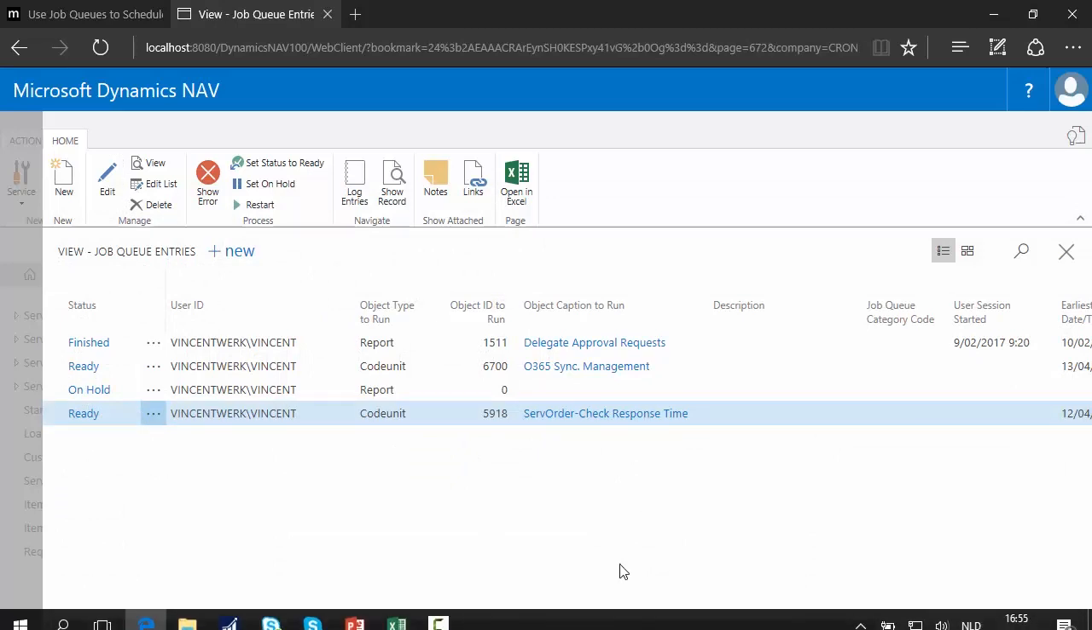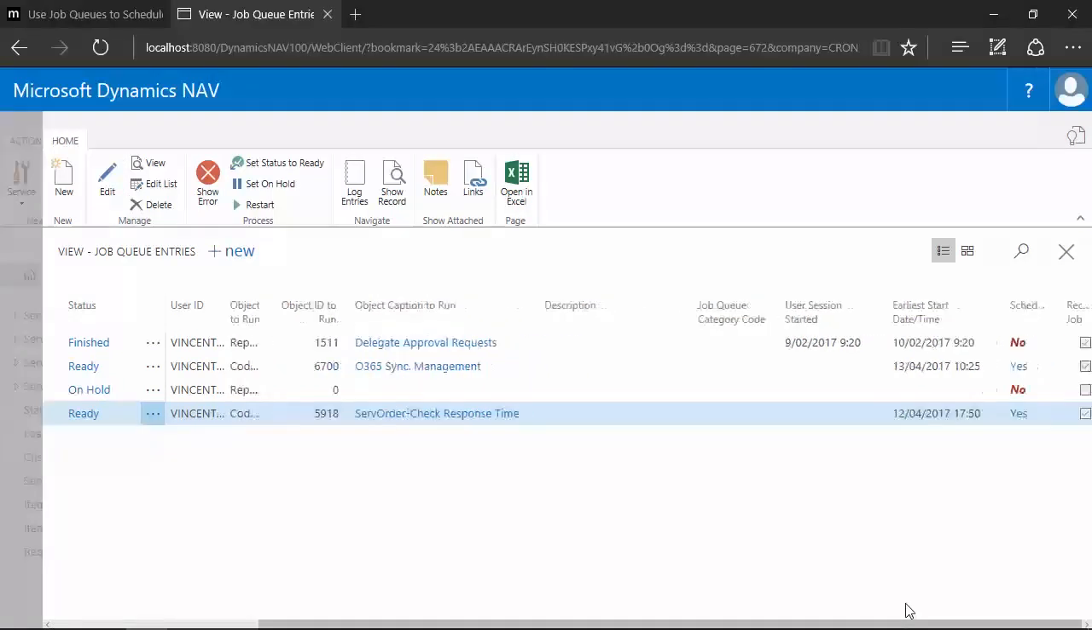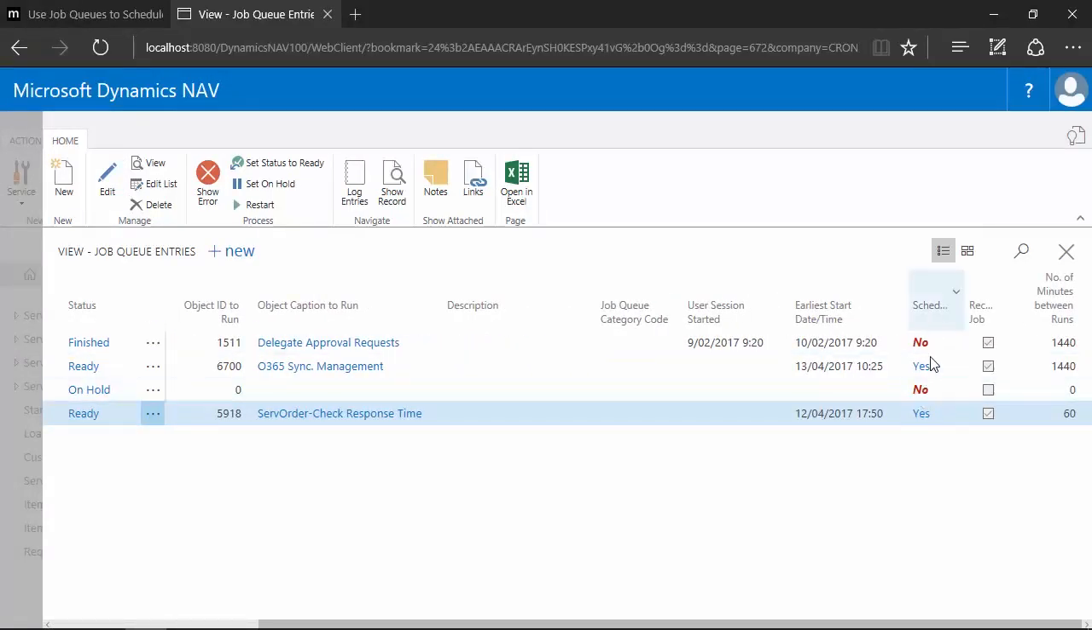here in the list. And you see also it's scheduled, yes, it's recurring and it's going to be executed every 60 minutes. You can of course put it on hold and you can restart it again. So the message is here, you can use the job queue to schedule for recurring tasks related to your service management functionality.